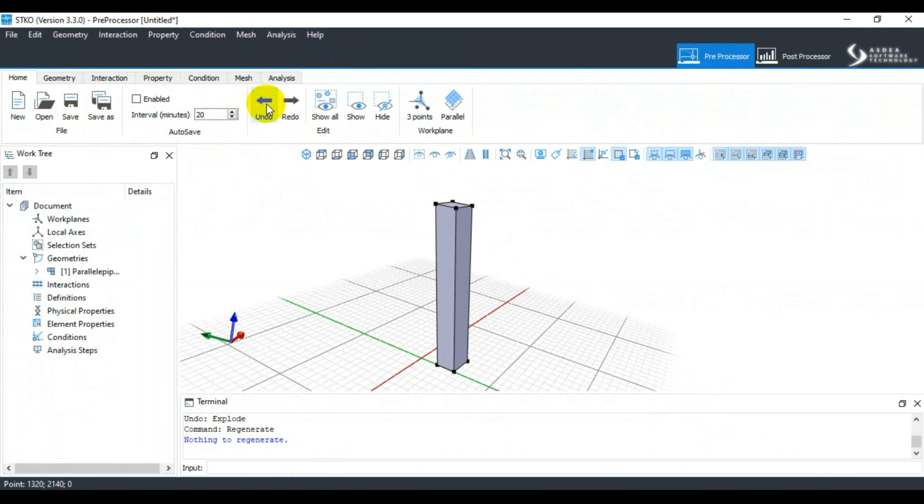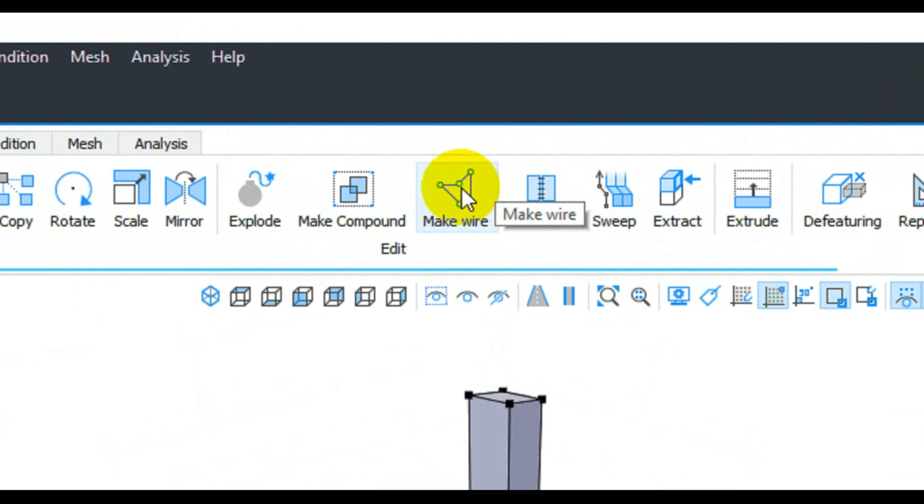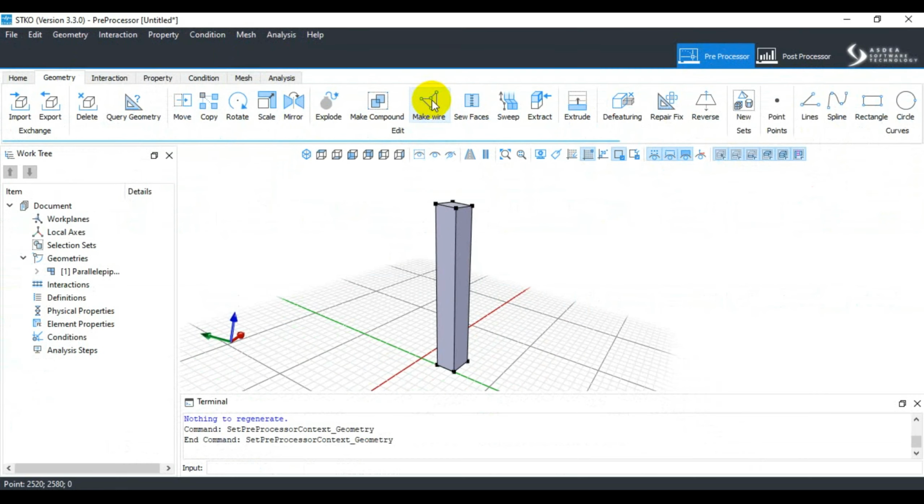Let's redo everything and come back to our original state of the model. Now the make wire command is for combining various separate parts with each other. For example, if we have separate curves or polylines and we want to connect them, a practical example is the spiral reinforcement. A single unit of spiral is connected with the others to convert them into a single part, and then we assign features to it. Let me demonstrate it.